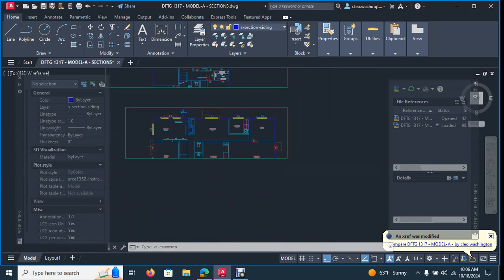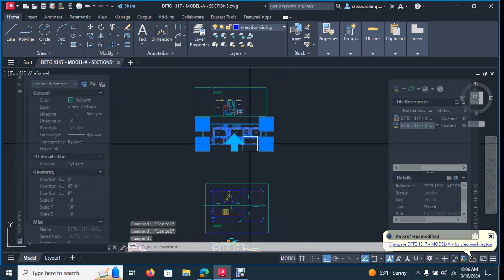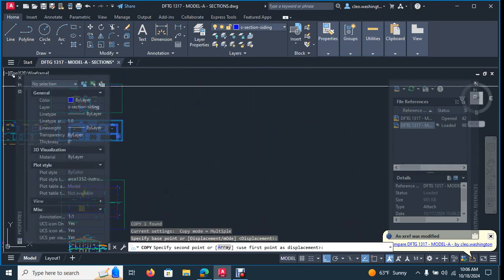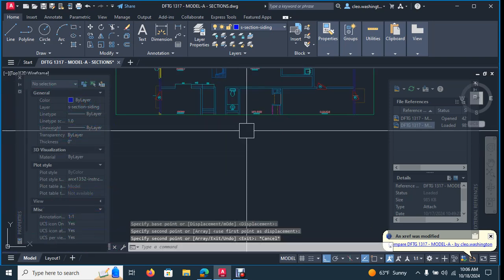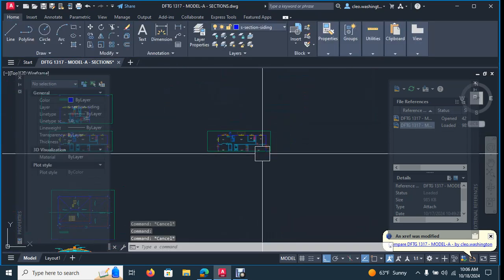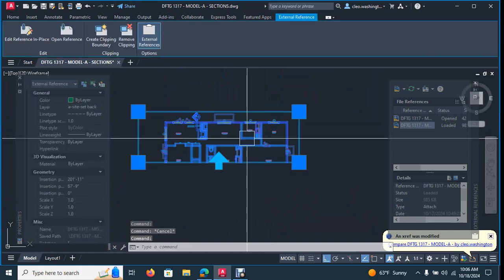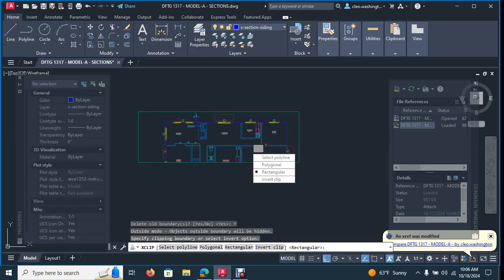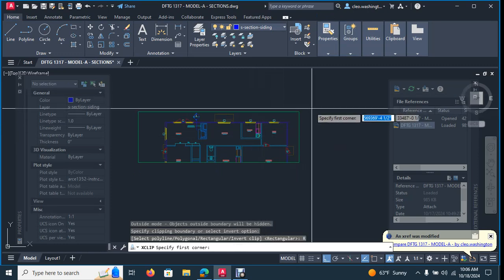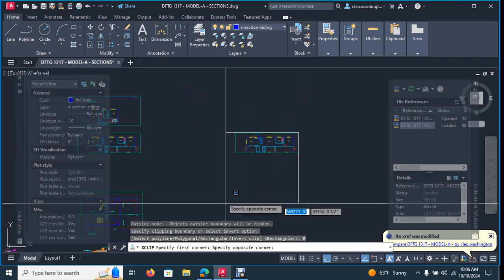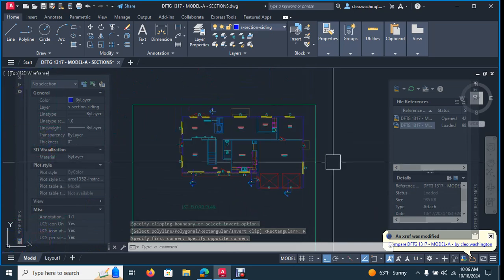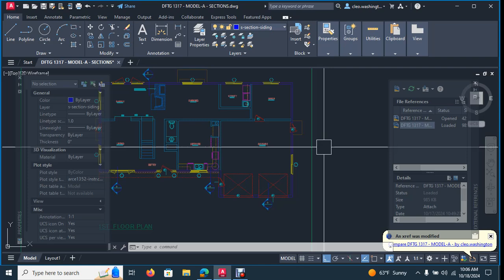What's the best way to roll this out for you guys? Let's go ahead and copy the first floor plan that we had X referenced in. You can copy an X reference, so you can click CO for copy. Let's copy it over so we don't have to X reference it in again. And what I want you to do is select it and type in X clip, new boundary, and delete old boundary. Yes, and use a rectangle. So now you want to actually draw so you can see the whole floor plan again.